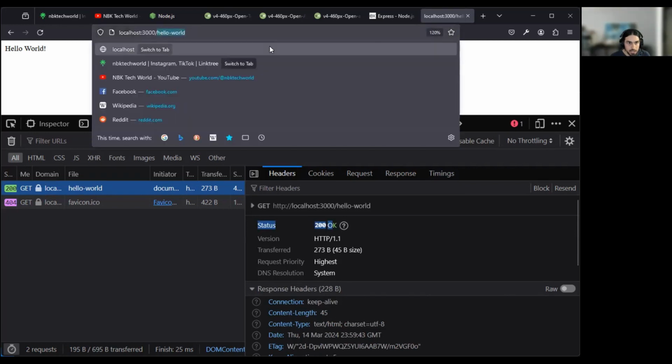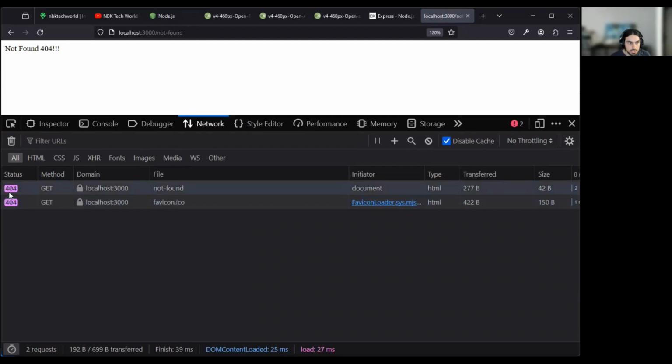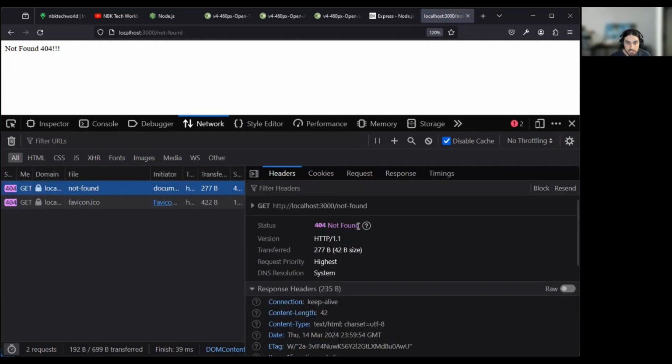Now if I go to not found here, instead of hello world, you're going to see status 404 because we changed that by saying res.status parentheses 404. So that's a way of manipulating the status. 404 just usually means not found. So if somebody's asking for product information, and you say, okay, we don't have that information, we're going to send back to the client, hey, we didn't find anything. So we're going to say 404 not found. That's an indicator that the resource was not found.